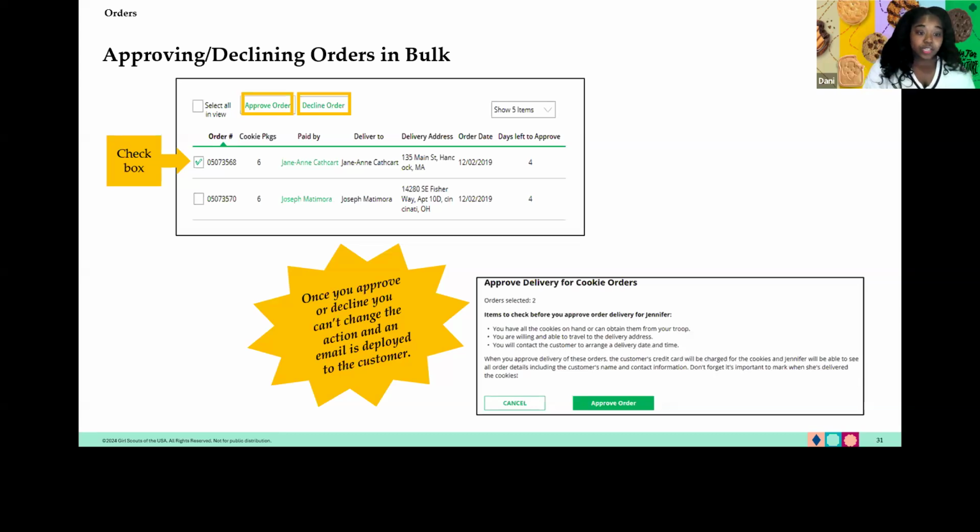Once you approve or decline it, you cannot change it. It's done and you can't revert it to your choice. So if you do decline it when you meant to approve it, it's going to decline and the customer will have to place a new order.